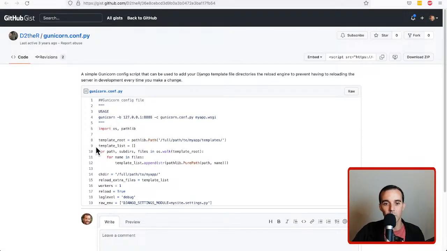So somebody pointed this out. So this is the version, a simple GUnicorn config script that can be used to add your Django template file directories. Yeah, somebody commented here.